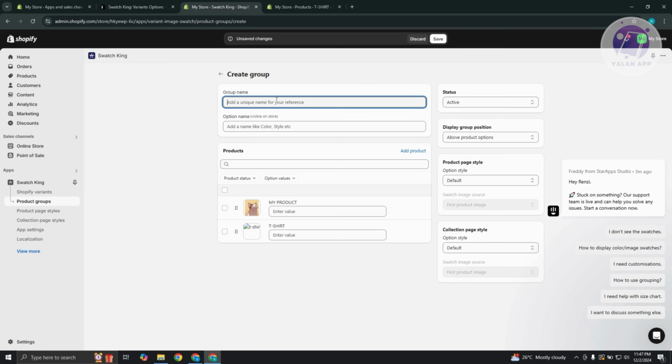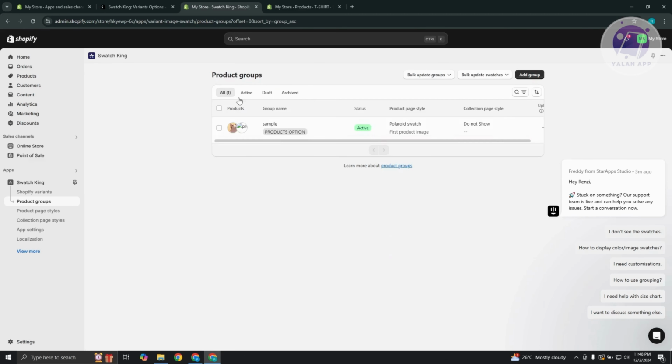Now in this case, maybe I want to say it is going to be my sample, and the option name is going to be, for example, products option. Let's click on the save option here, and let's go back. As you can see, we now have our product groups.